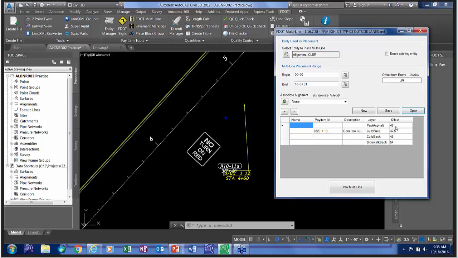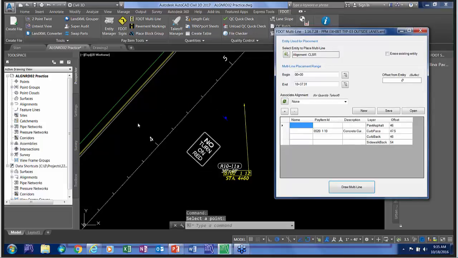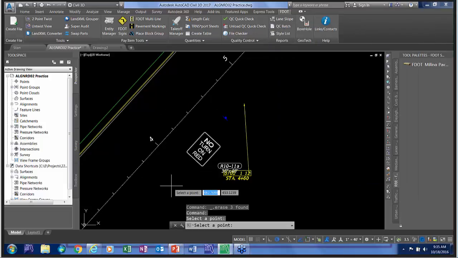So what this is doing is I'm going to select the alignment, and I'm going to change this buffer to 0 because I want the center line to be out of alignment, and that's exactly what it's doing. And you're going to have to place both sides, right? Because this is just one side. So let me go ahead and erase the curb. With the alignment still selected and a 0 buffer, I can select draw multi-line. And now I can do it over here too.